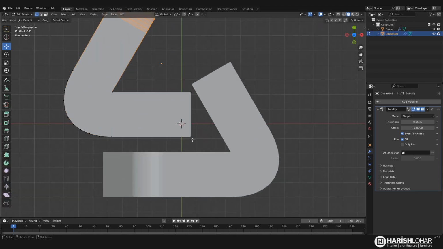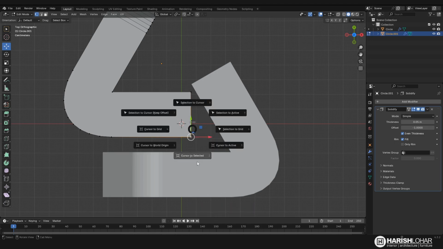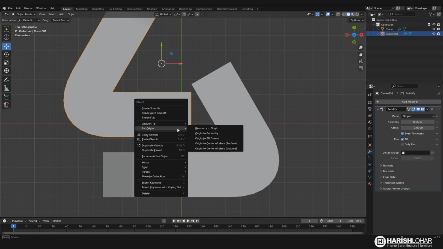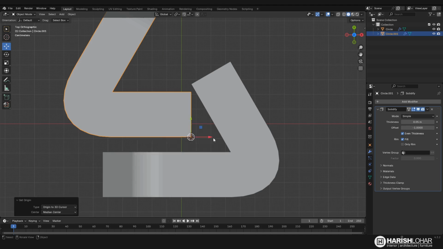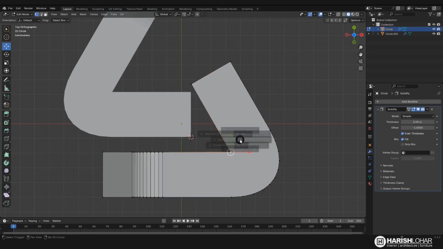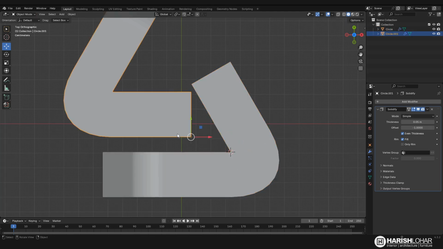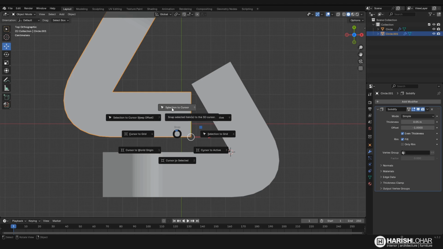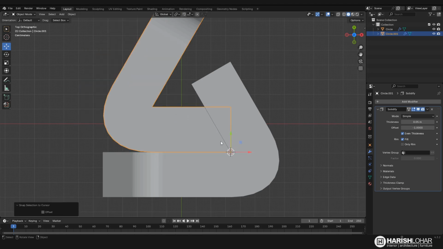To do this quickly and accurately, just select this vertex, press Shift S, cursor to selected, right click, origin to 3D cursor, okay. Now select this and Shift S, cursor to selected, select this one, Shift S and selection to 3D cursor. So now it's here.